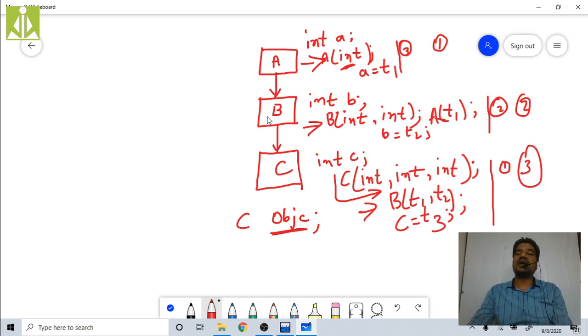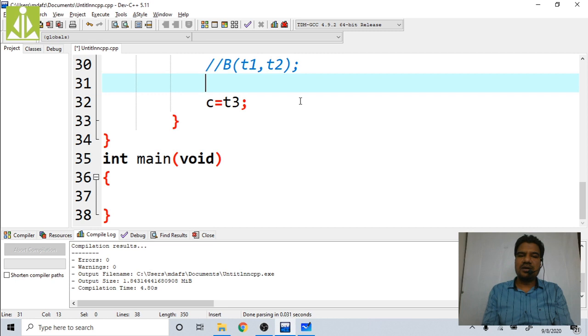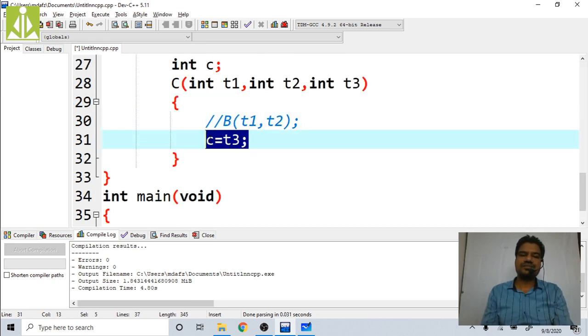In that way, the constructor invocation as well as constructor completion will be done if you have constructor calls in your inheritance. So this is our concept. I have shown that with the help of coding. Inside C class, we are calling the B class constructor by passing T1, T2. The remaining T3 we are initializing to C, that I have done over here.